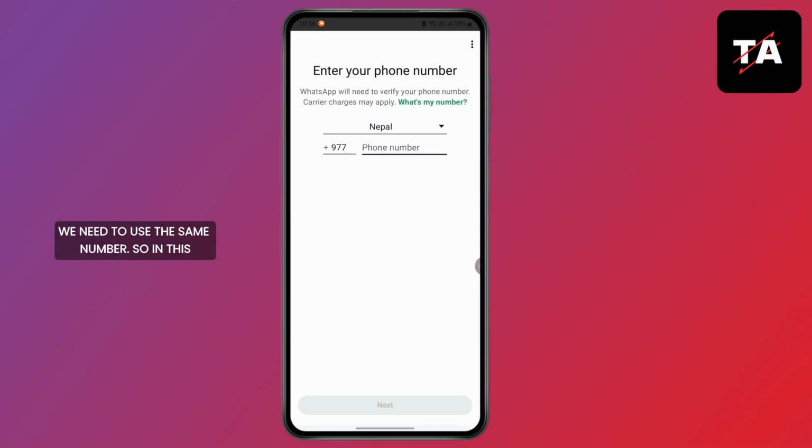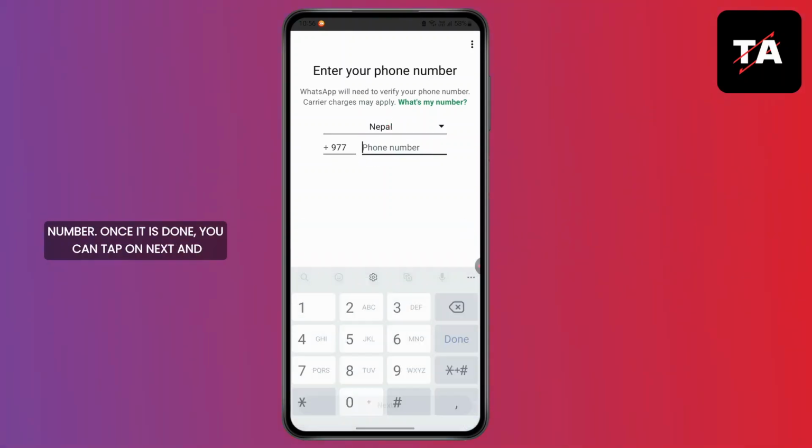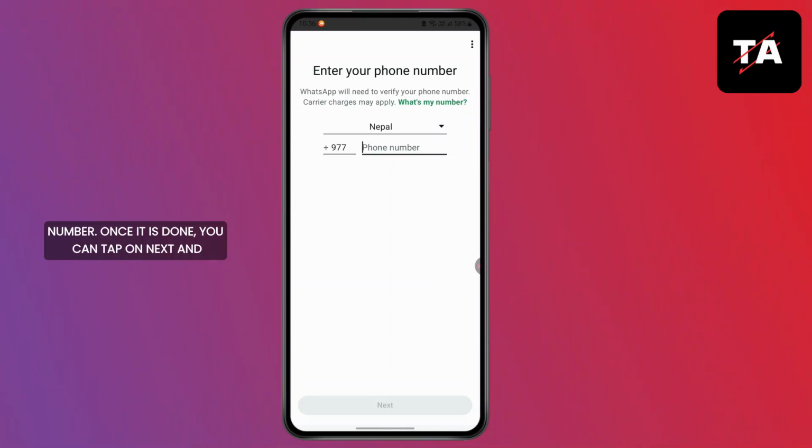And again, we need to use the same number. So in this section, we can provide our existing WhatsApp number. Once it is done, you can tap on next and verify with the OTP code. Once you do so, it will detect your backup and we can tap on restore and wait for the chats to load up, where you can set up your business profile and you can customize your business stores.